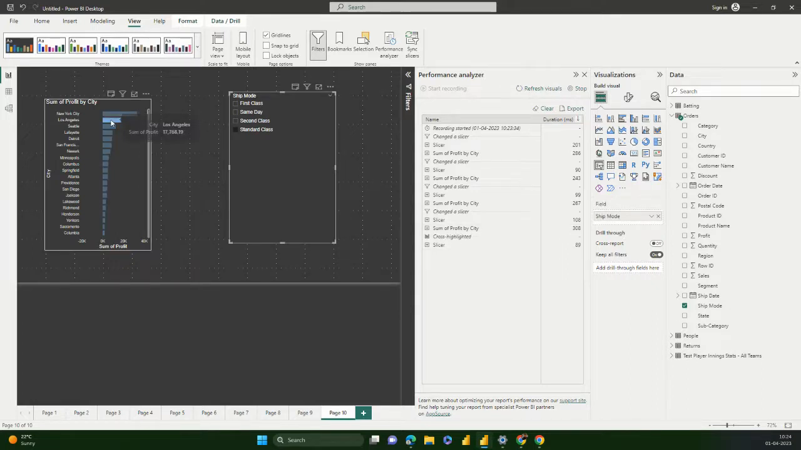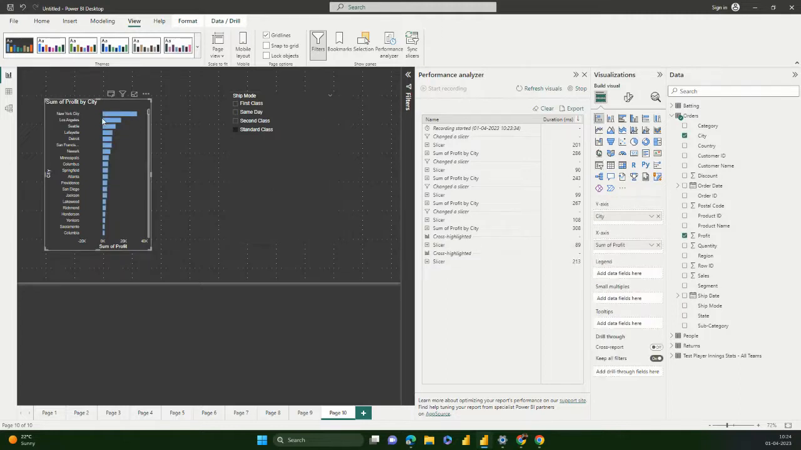Even if I click on this chart, it says cross highlighted, and it took 89 seconds. So as you understand, the performance analyzer actually records how much time it took to change the visual or interact with the dashboard, right?